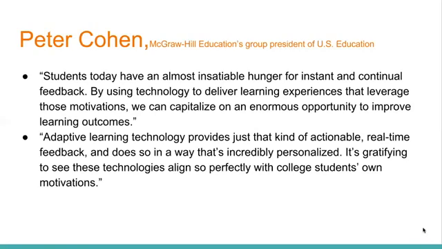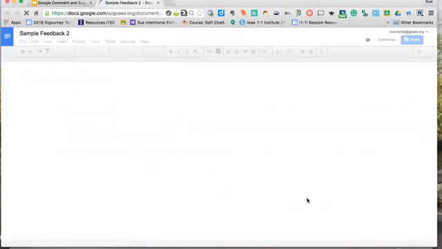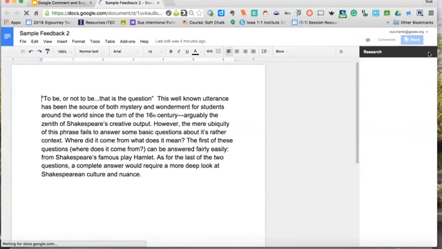So our topic today includes Google, and Google Docs gives us three excellent features as ways to give continual and immediate feedback to our students to help leverage their learning outcomes. So let's take a look at each one of these three features that are built into Google Docs. I'm going to click on Google Docs here, and I'm going to bring up a document that I've already started. And we're going to take a look at each one of these features.